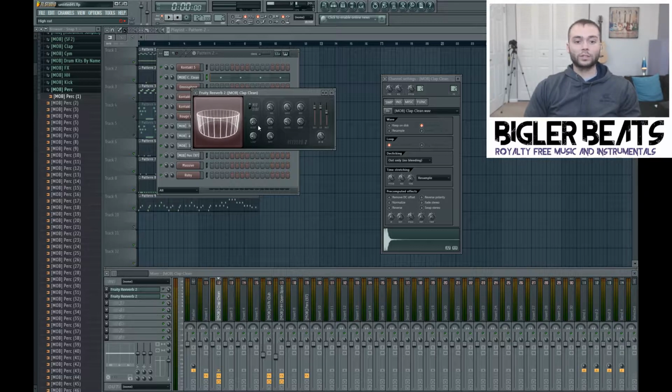It changes the sound completely in terms of what you're trying to do with the mix and trying to fit the clap in. Another big tool here real quick is the wet knob, and that's going to control how much reverb you want.